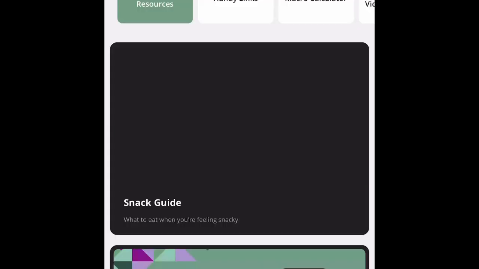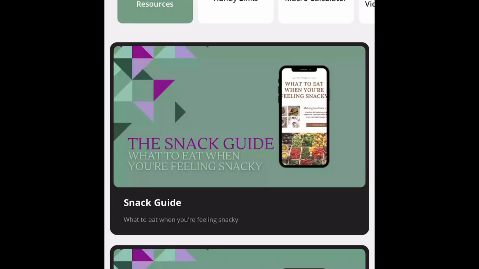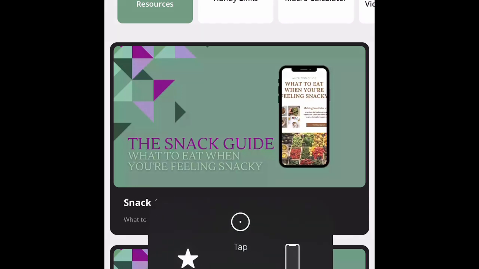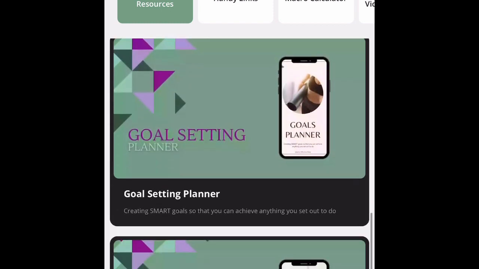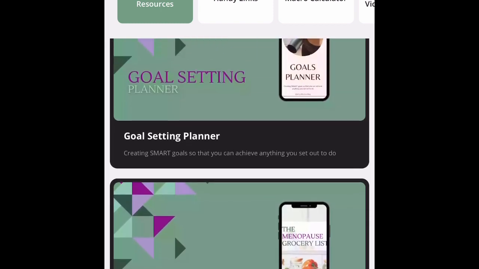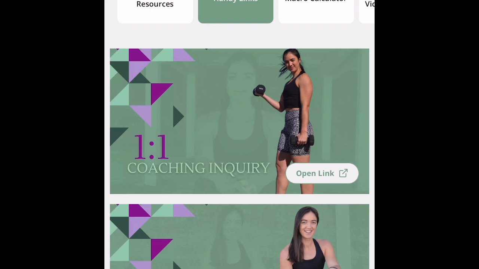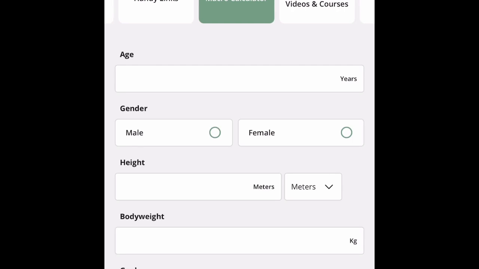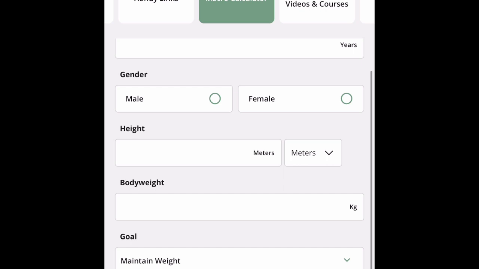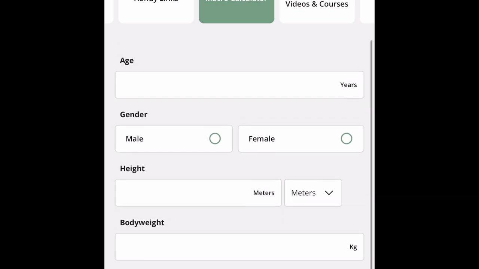So our next little section is our widget section. This is where you've got a whole heap of extra information and documents to look through. So in our educational resources, we have a snack guide, mindful eating, goal setting planner, and the menopause grocery list. So have a look through all of those. We also have our handy links, which can take you to a one-on-one coaching inquiry if you're interested in one-on-one coaching. And we've got our community group here as well. We also have our macro calculator. So this is where it can give you recommended macros to be following for your nutrition. You just go through and use the macro calculator, put in all of your information, and it will calculate macros for yourself to be following.